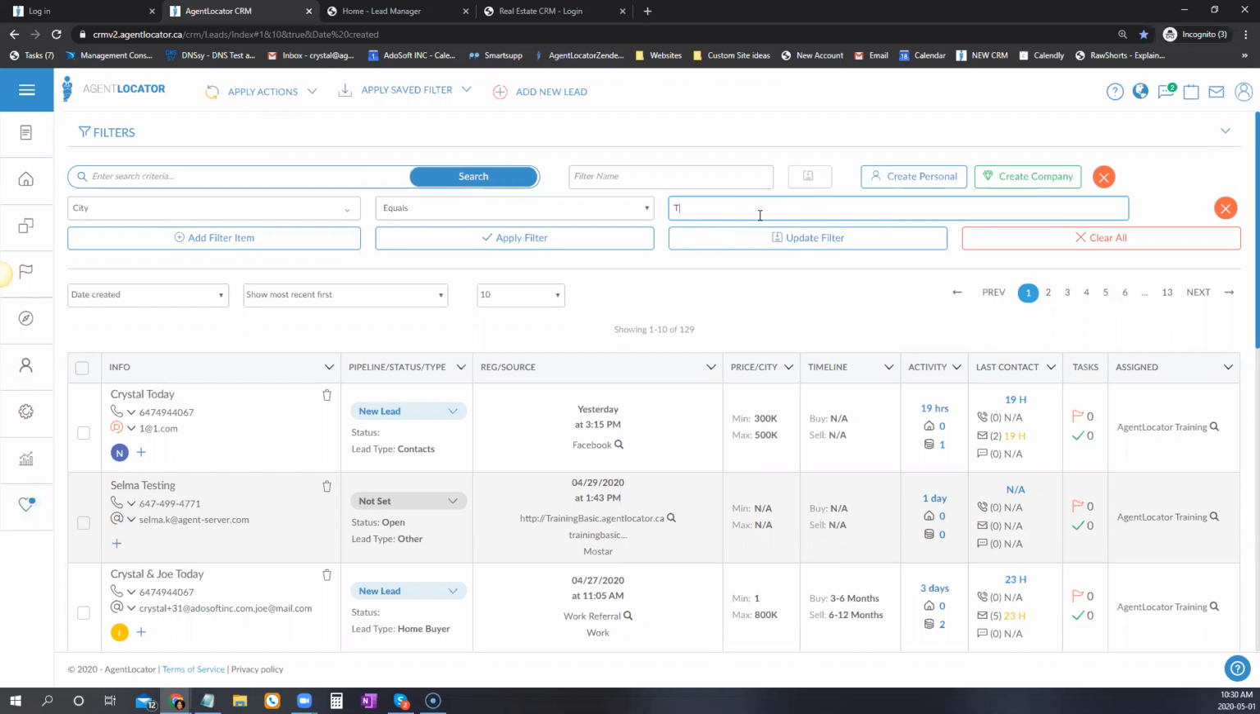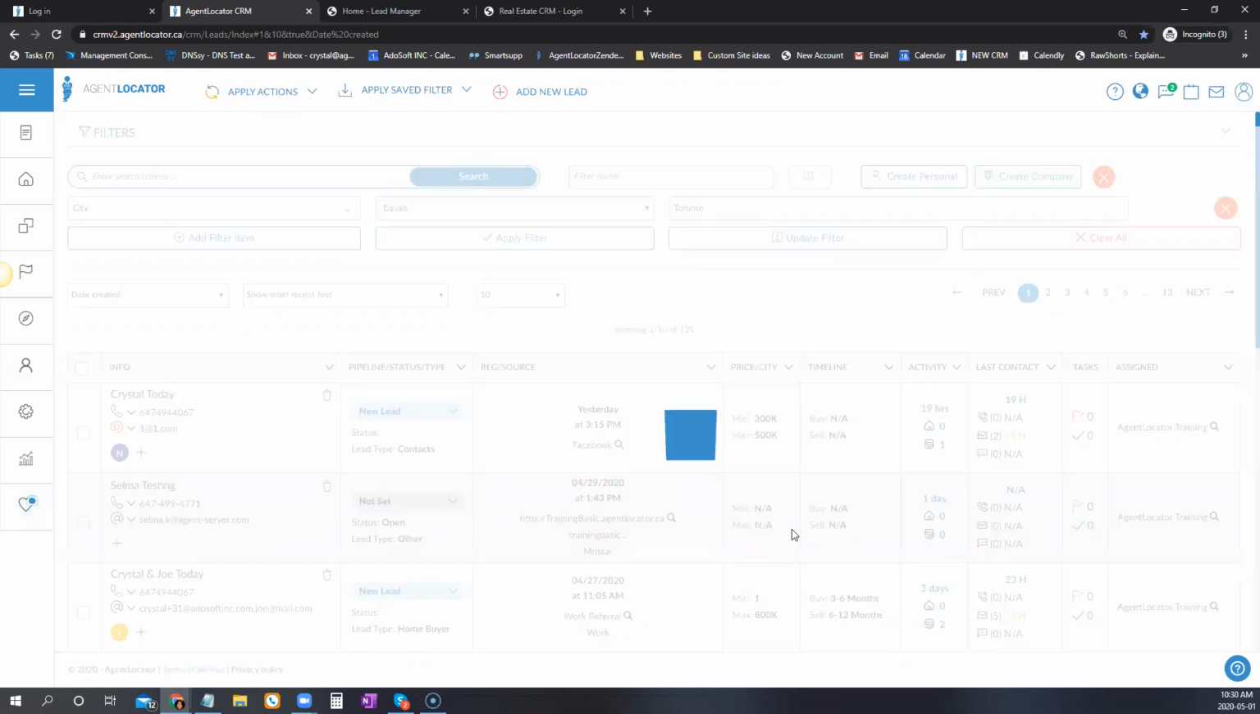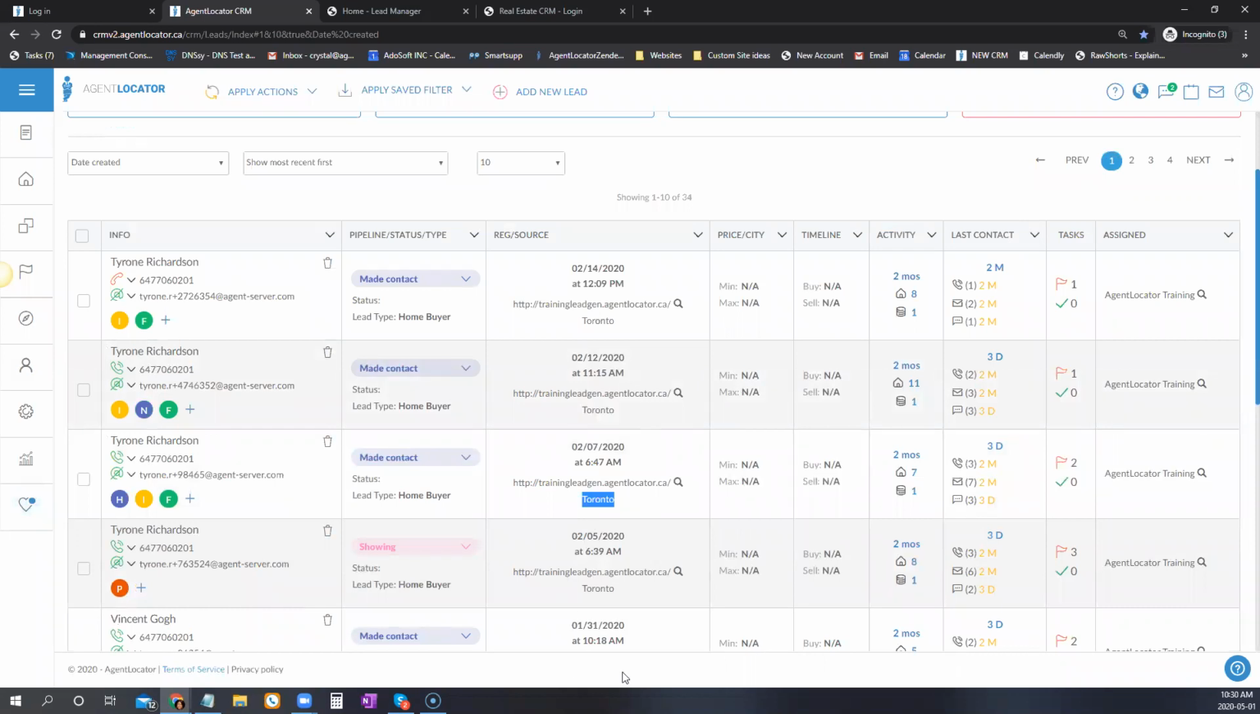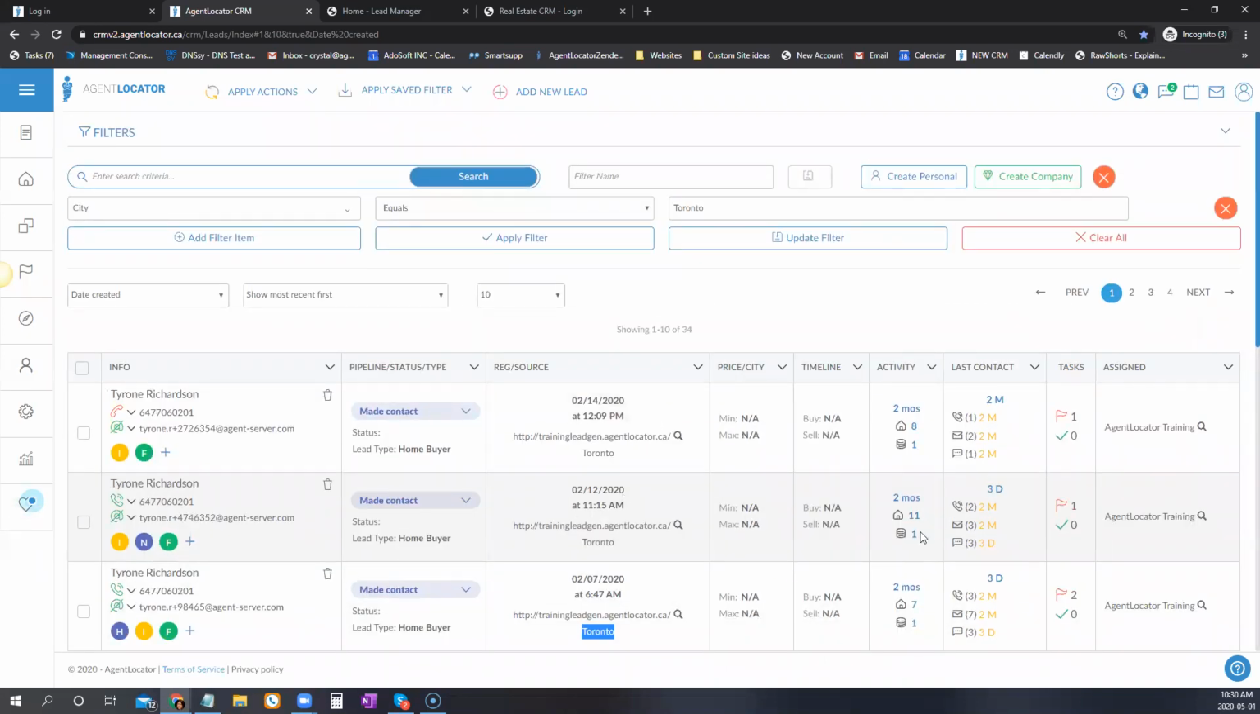Here, if I put in Toronto, for example, it's going to pull up all the leads whose location was in Toronto at the time of registration. So if you have one of those buyers and there's just no inventory and you want to reach out to that database, this is how you would do it: city equals, and then the city it is in.